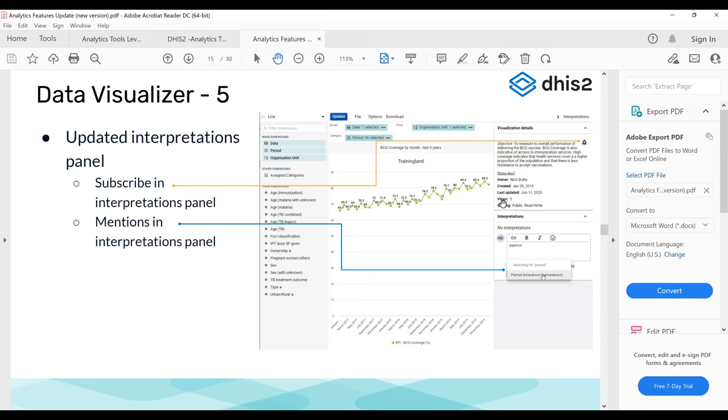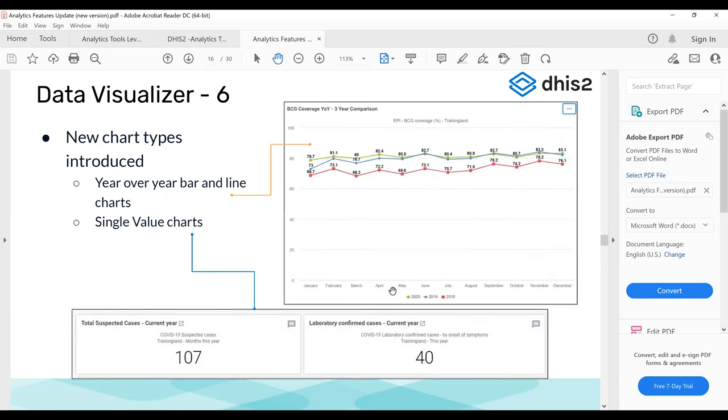Adding more details related to these charts, the visualizer has also been improved with a very new chart type. For example, here, if you look, the year over year bar and line charts have been introduced. So the year over year bar line chart is here upwards. So we have possibilities of plotting, let's say, a chart year by year.